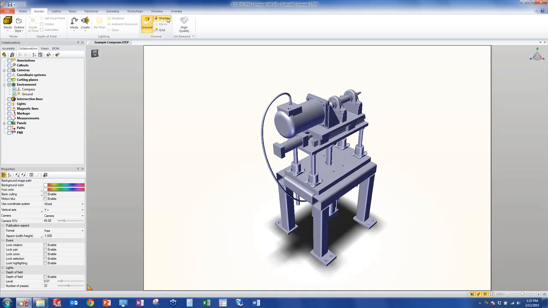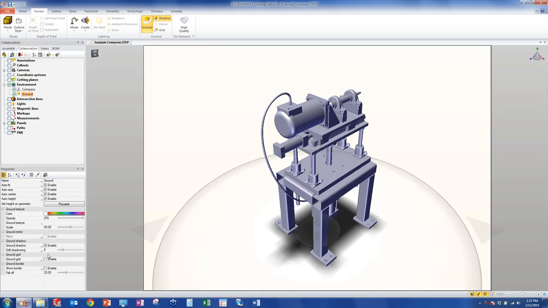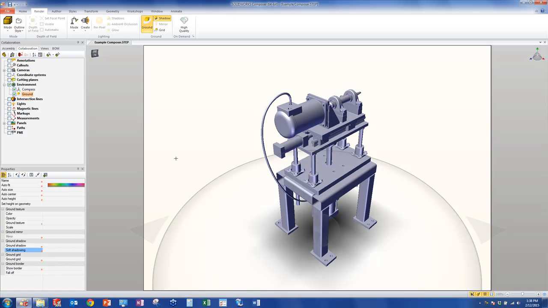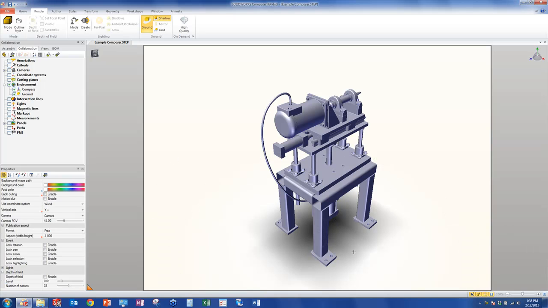Now I do want the shadow turned on, so I'm going to come up here to the Render tab and choose shadow. And I'm going to go back to ground and change the shadow to a little bit softer shadow. So I'm going to slide this scroll bar all the way to the right, so that way it's more of a distorted shadow as opposed to a definite shadow.